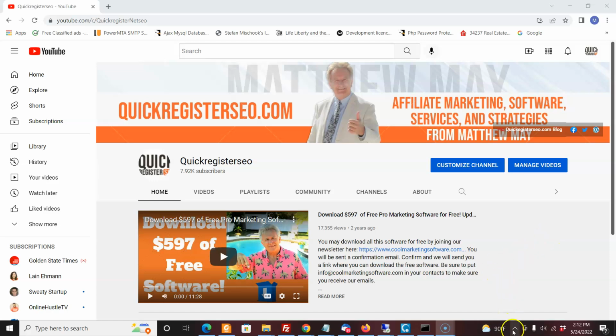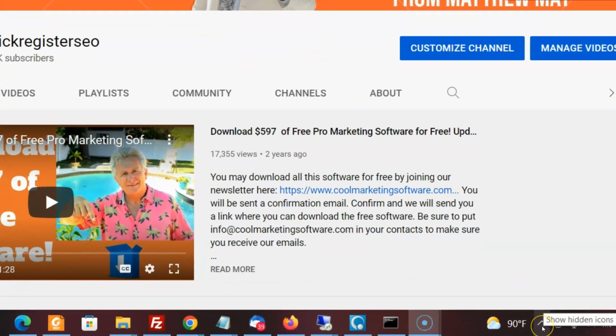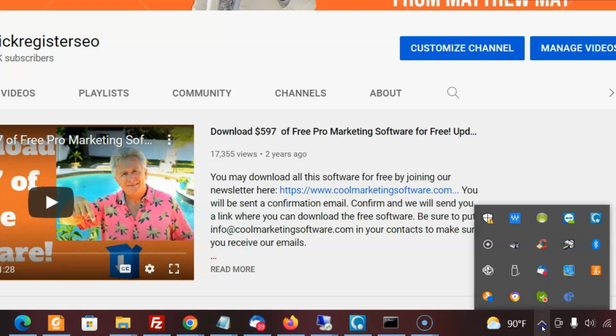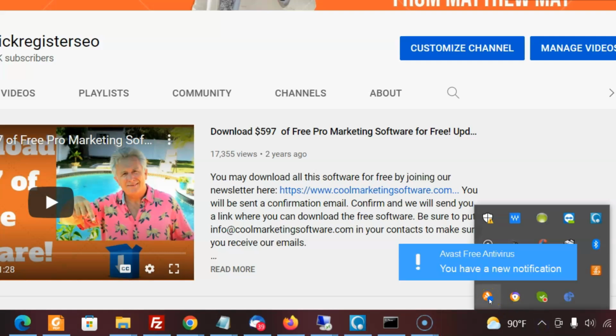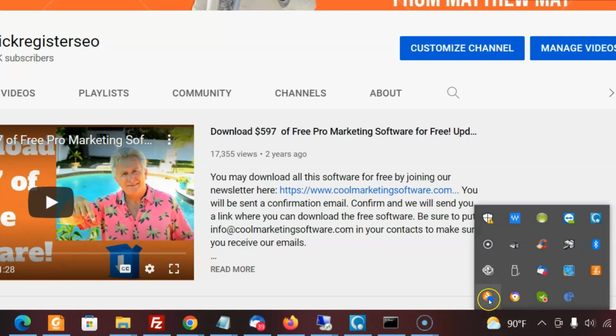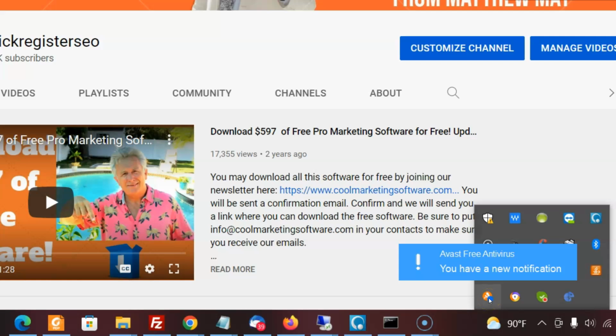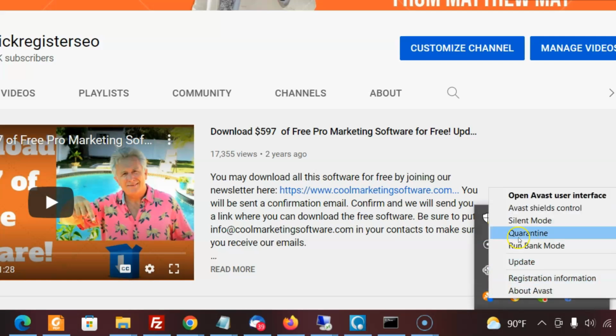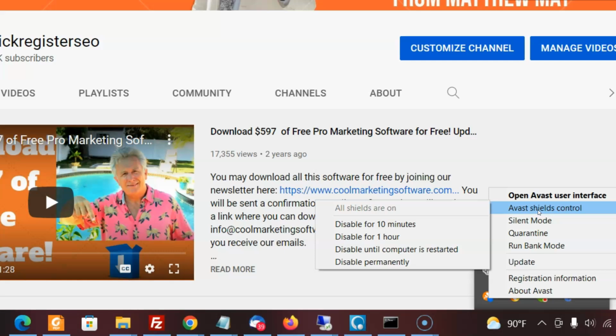Today I'm going to show you how to temporarily turn off your Avast Free Antivirus. The first thing you do is come down to this little arrow on the lower right and click on it, and you'll see the icon for Avast Free Antivirus. Right-click, and go to Avast Shields Control. Then go to Disable for whatever period of time you want: 10 minutes, 1 hour, until the computer restarts, or disable permanently. Let's just try 10 minutes.